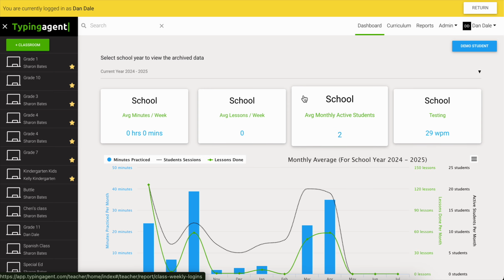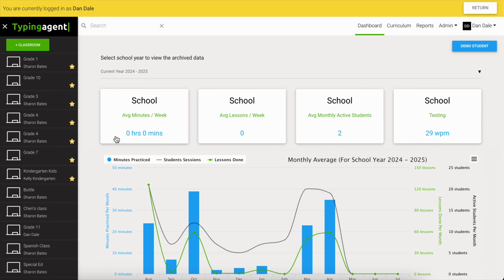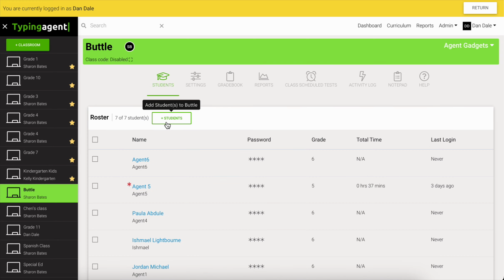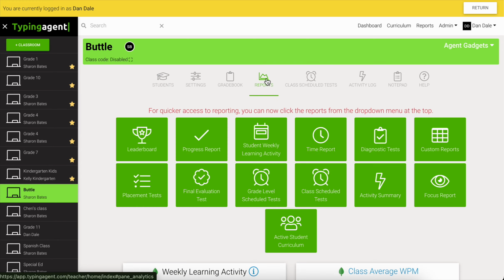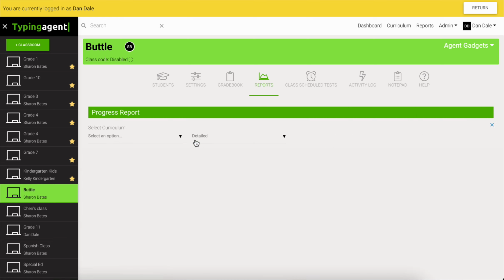Once you are logged in as the school admin or teacher, you will see this dashboard. To access the progress report, navigate to the classroom you'd like the report for in the list of classrooms on the left. Then click on the Reports tab at the top. And from here, click on the Progress Report tile to access the progress reports of our various curriculums for you to review or download. Let's start with the keyboarding curriculum.